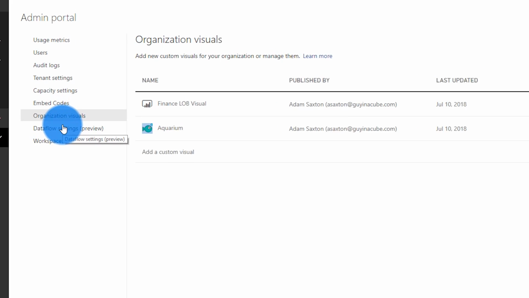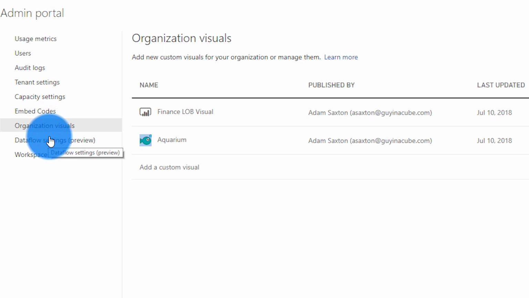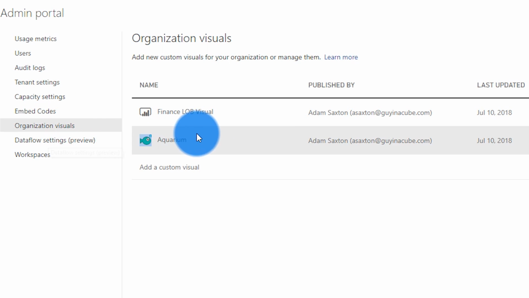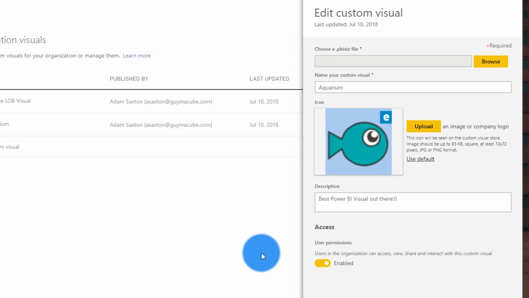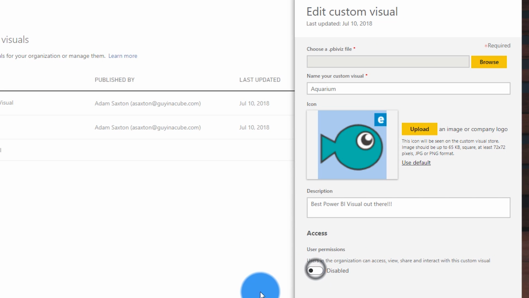You can control organizational custom visuals inside of your organization. So this is an area where you can basically say these custom visuals are blessed inside of my organization, and they will run inside of the Power BI tenant itself. You can also block certain visuals through this approach. So maybe you don't want those custom visuals running in your tenant. This is a way you can handle that.